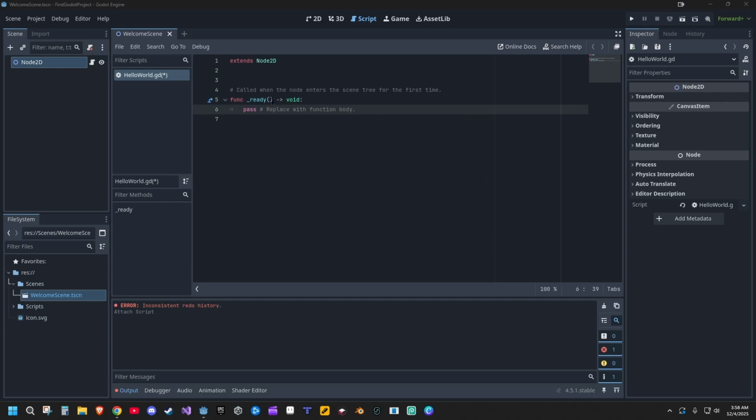Now we're going to focus on the ready function. That's all we need. Now you can delete this pass. It's really just a placeholder text, so it doesn't throw an error.